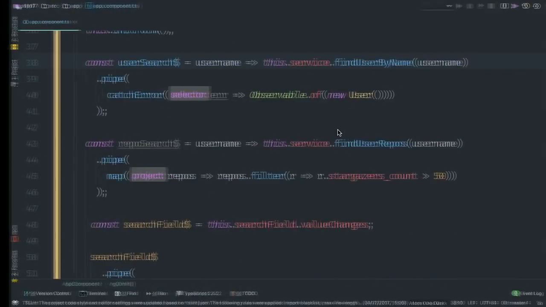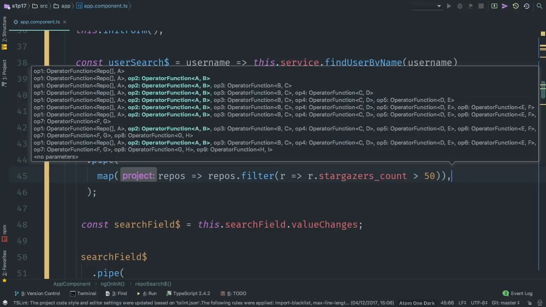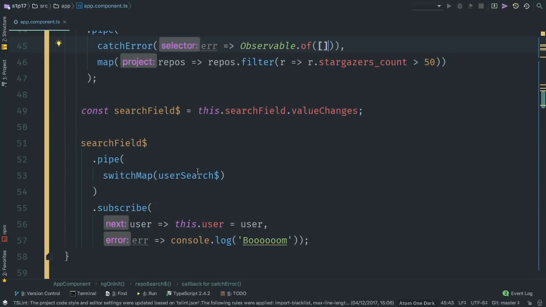So we handled the errors, and maybe we can also do that for the repo search. So instead of returning a new user, I'm going to return an empty collection. All right, so now I switchMap to the user search, but what about the repos? I want to do the repos as well, right? So maybe we can do that in parallel.